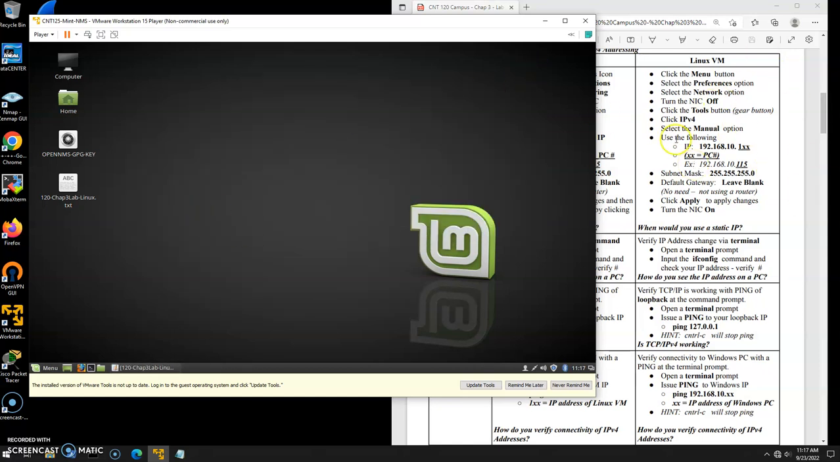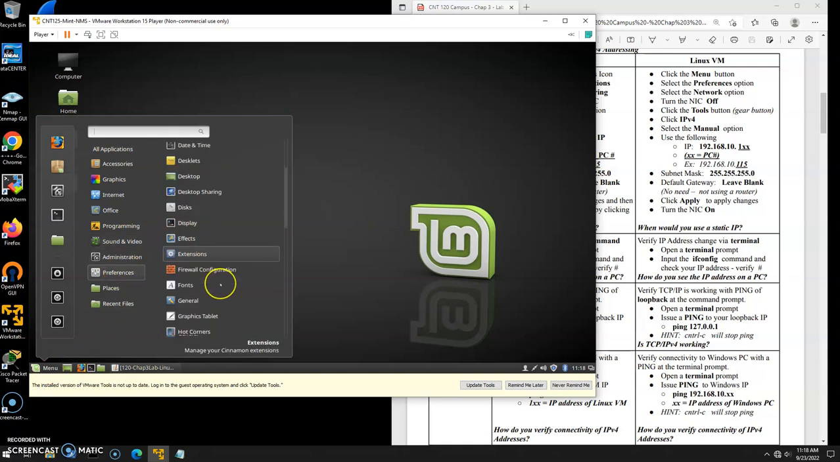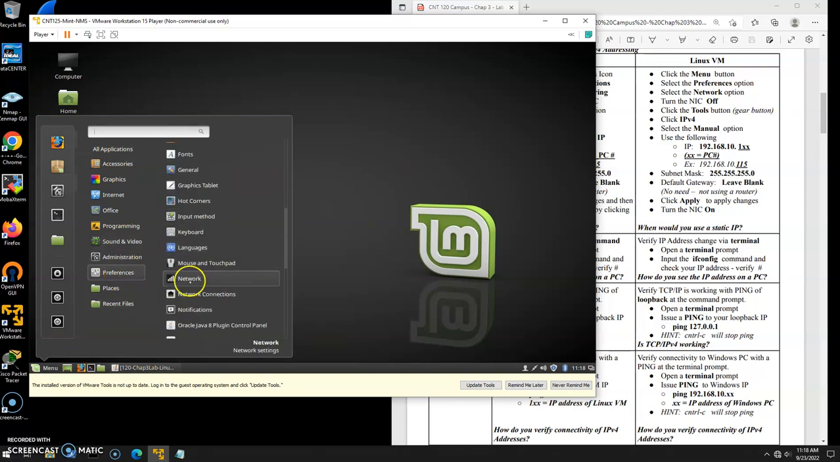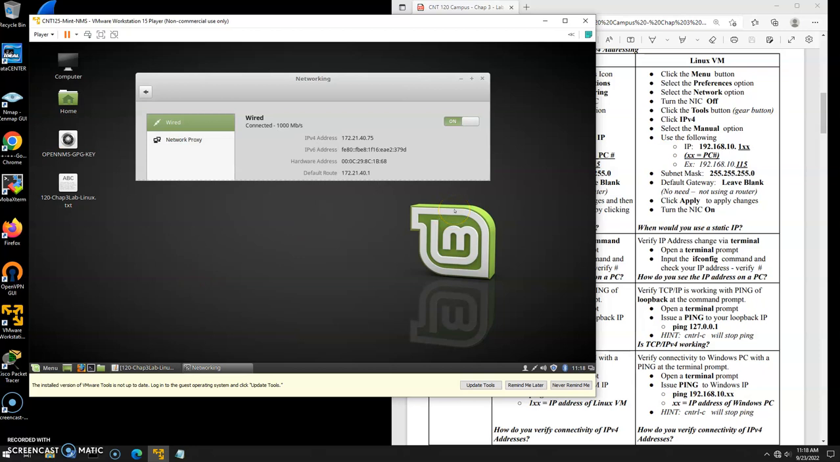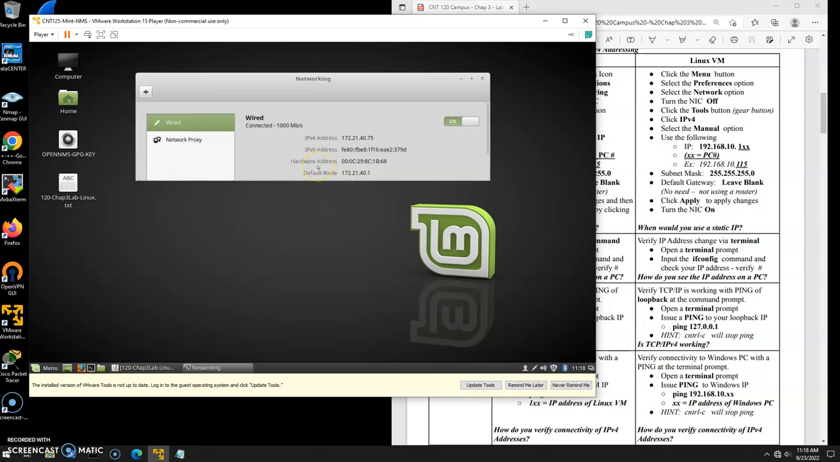And I'm going to set the IP settings on my Linux machine. I can go here to menu, preferences, and down here to network. I can go that way to get to it. Or I can also go, and I'm going to close that, I can click on my network icon down here, that's this guy right there, and click network settings, and it brings me to the same window. So either one is fine.